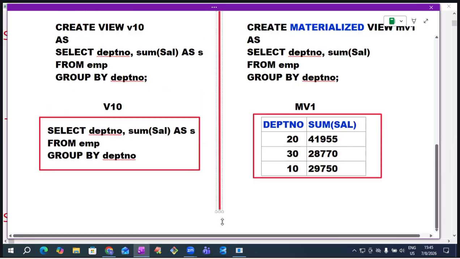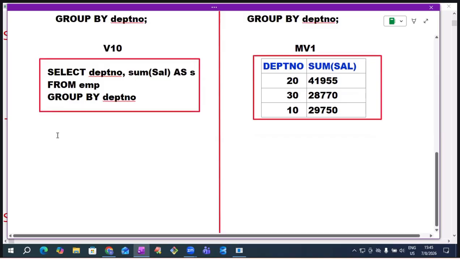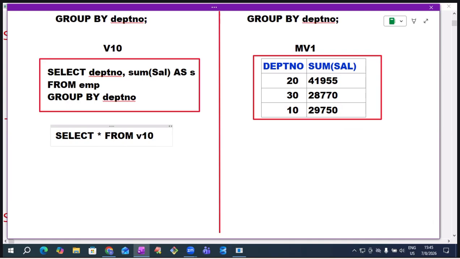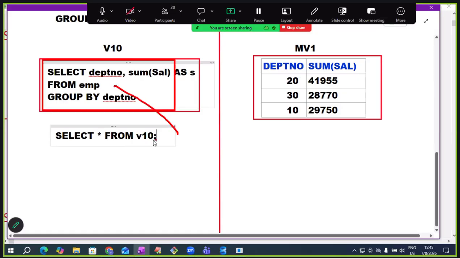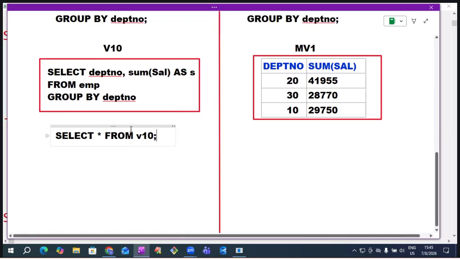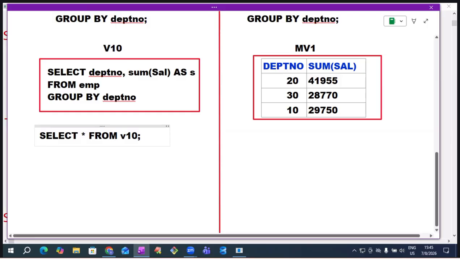How? Understand this point. When I ask questions, give the response here. Suppose I'm writing select star from V10. What happens now? It runs the select query or not? Please confirm. It runs the select query, which means it is performing the department wise sum of salary calculation or not? If a large amount of data is there, the calculation takes time or not?